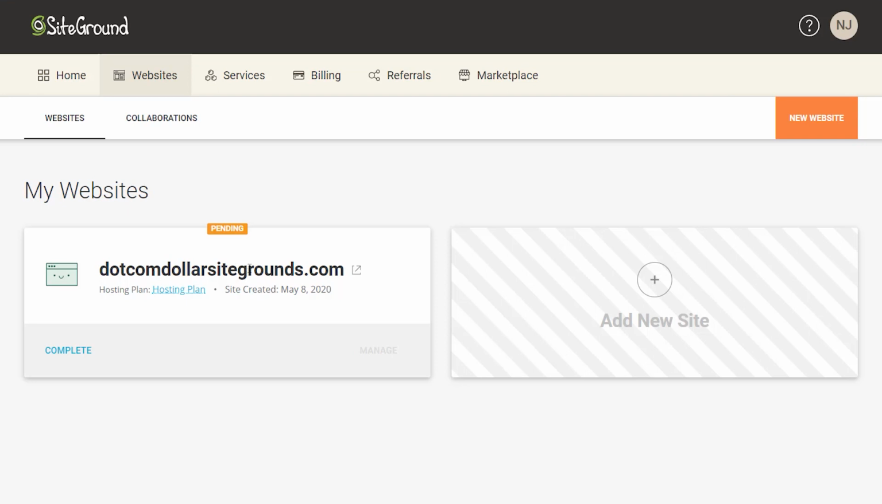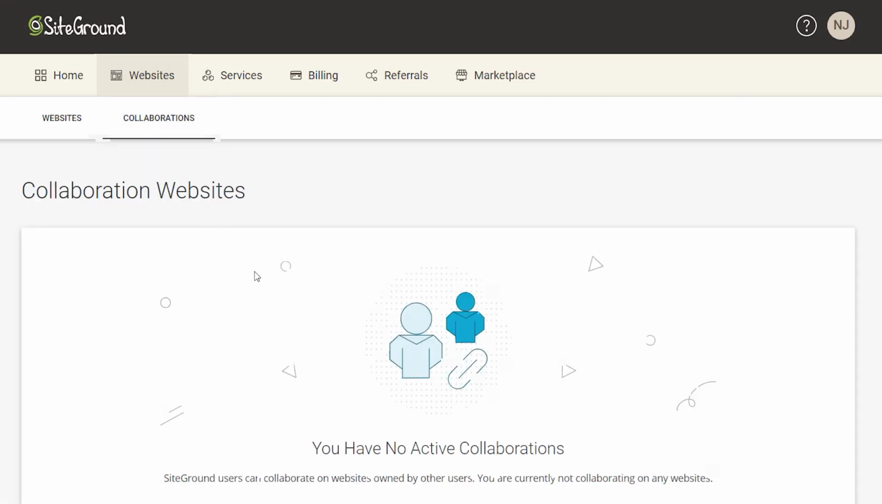The next thing is, if you're on the higher plan, you can see that you are able to add new sites, okay, by clicking the plus button. That's your second, third or fourth websites. If you go into collaborations here, you can see that this is where you can have other collaborators working on your websites also. And now the next section is services.